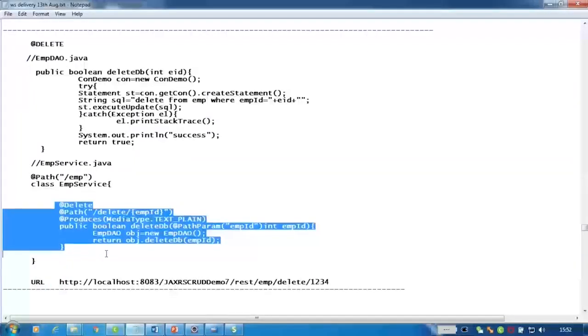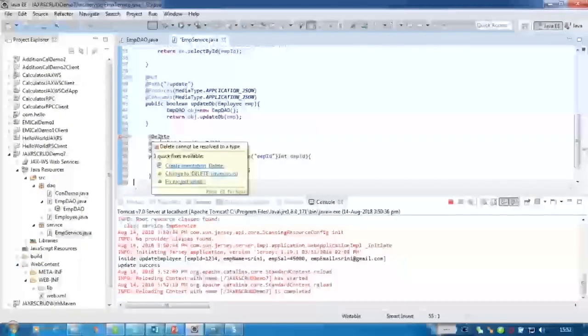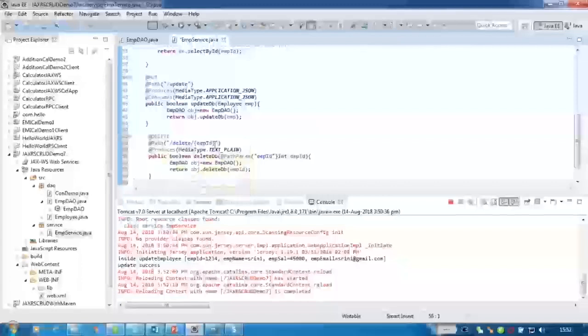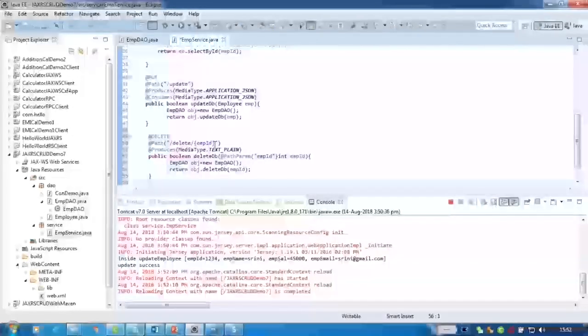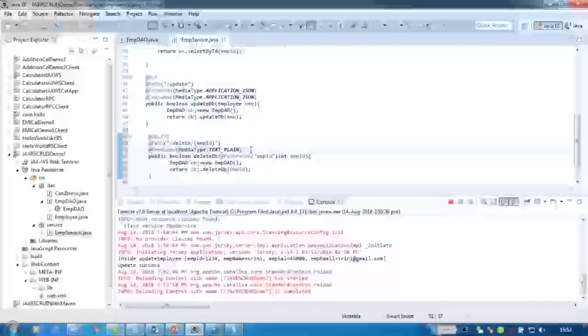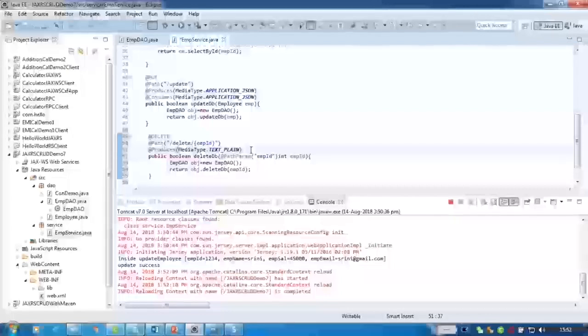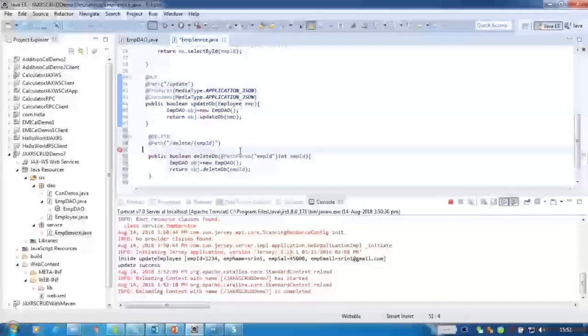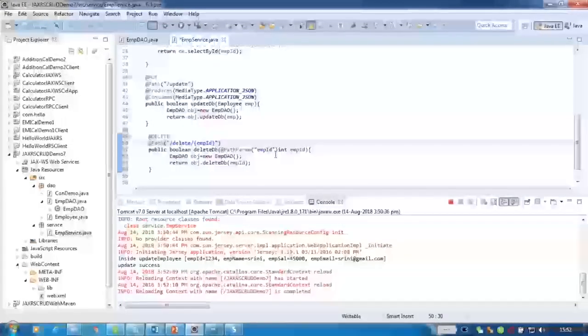Copy, and in the service layer, Ctrl V. Let's import. This EMP ID I want to delete, and it is taking it as an input. If you want JSON format, you can use JSON. Else, no input is required. Not required for this. Okay. Path is fine. I'm creating the employee ID that I'm going to delete from the database. Let me check whether it's working or not.